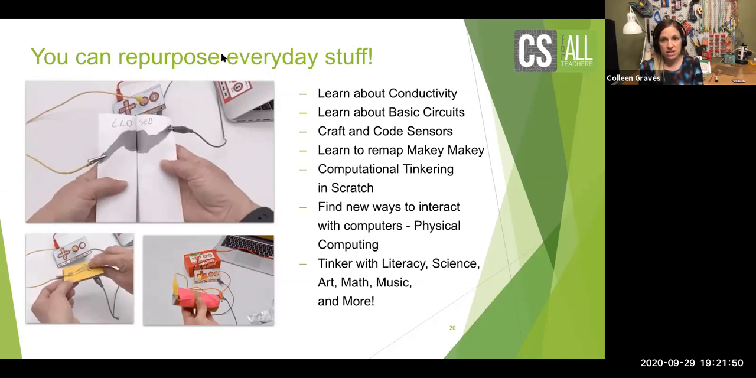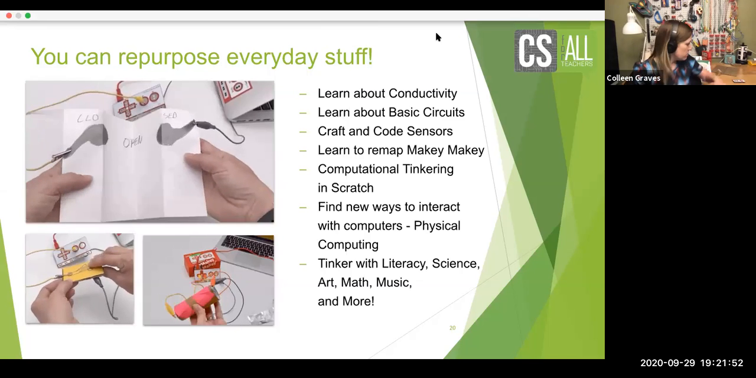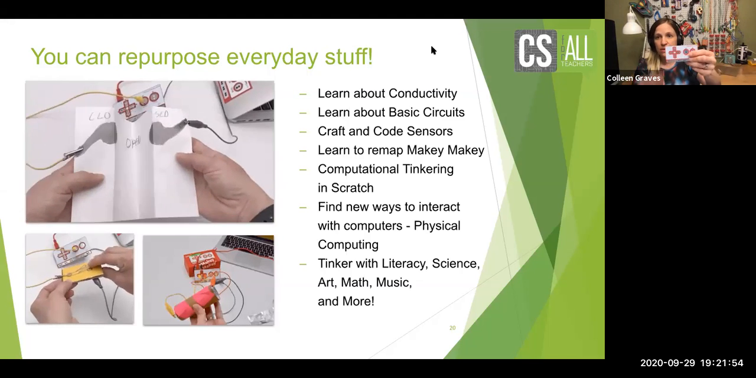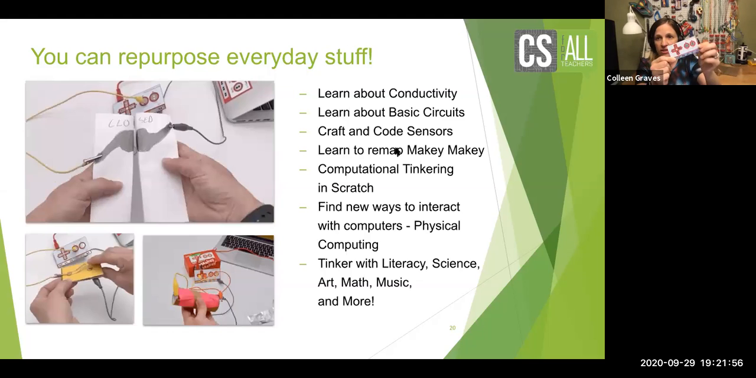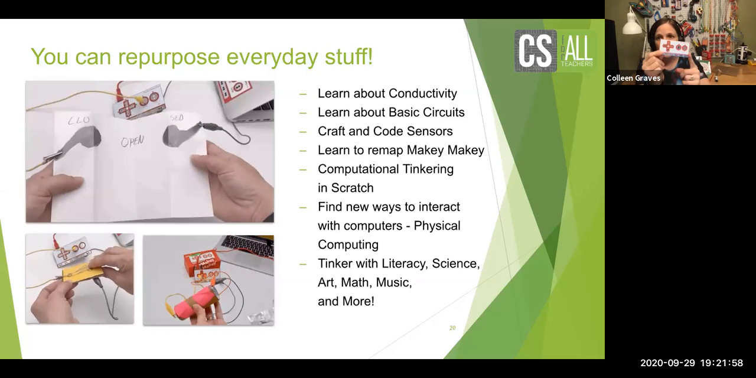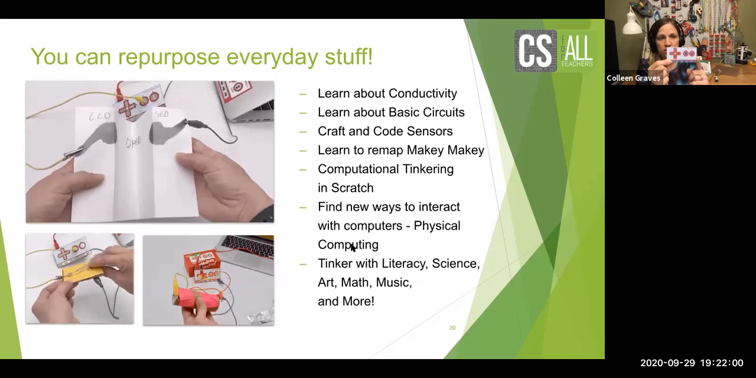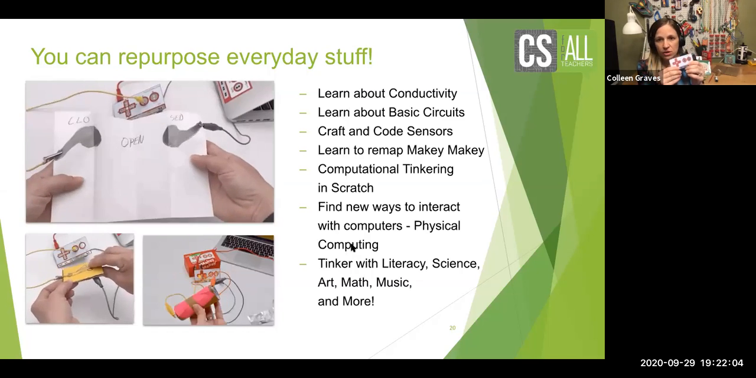Students will learn about conductivity, they'll learn basic circuitry, and if you have never used a Makey Makey, they're really amazing. They look like a Nintendo controller. They're very accessible for kids because they feel like, this looks like something fun, right?